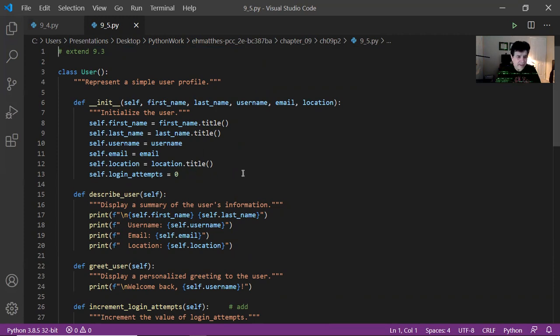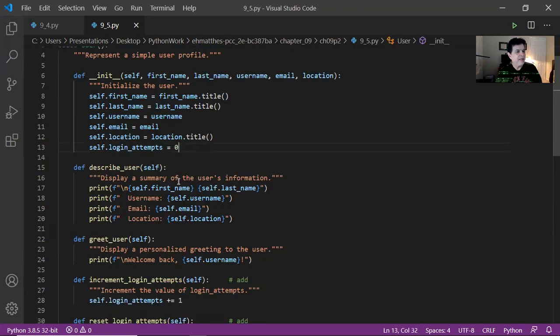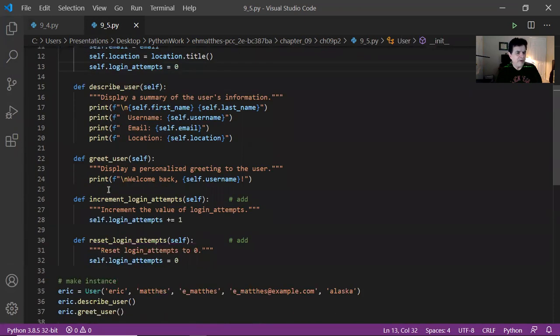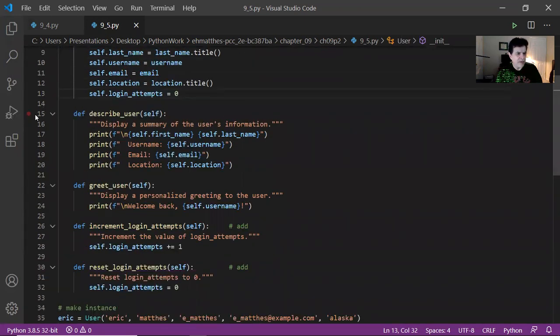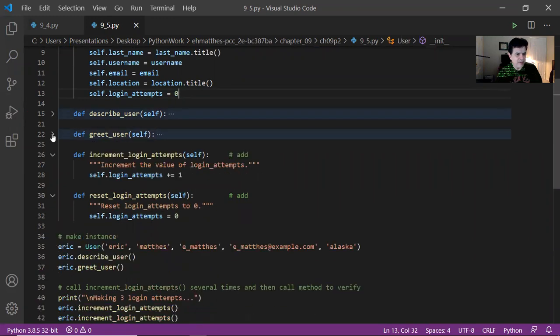Excellent little idea here. So let's go ahead and look at the class. I see my init method. Here are my attributes, my instance variables. The last one here sets login attempts to 0 by default. Then I describe the user and greet the user. These are not new ideas, so I'll collapse those. And then we have our increment login attempts, and then we will go ahead and reset. And then we make our instance on line 35. We create our instance, and then we call describe user and greet user.